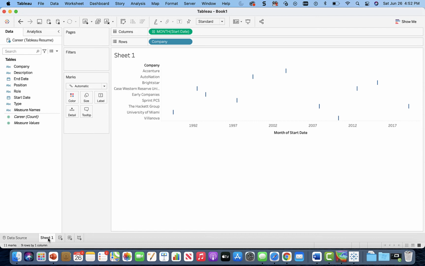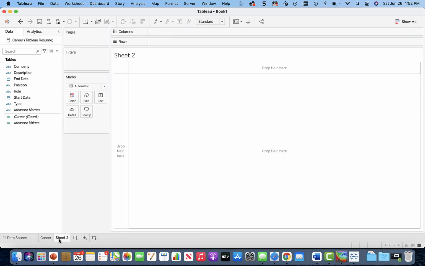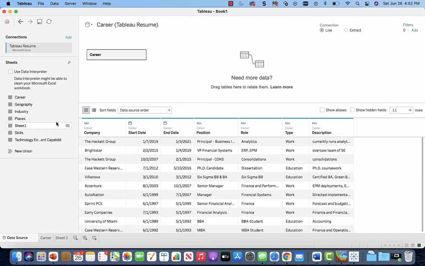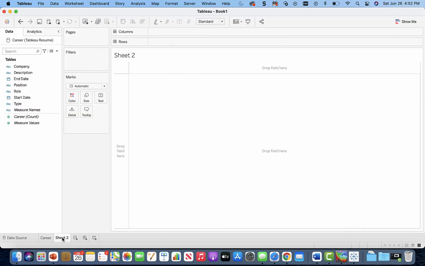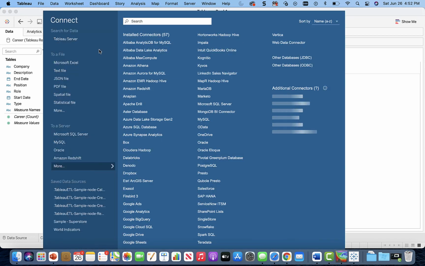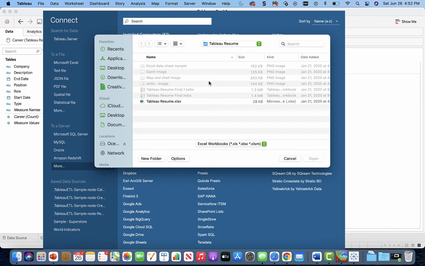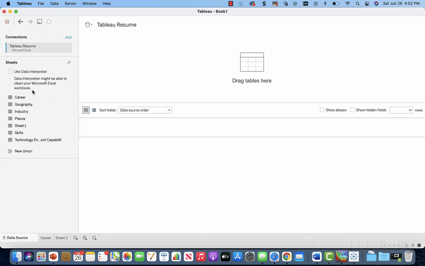So if I go to another sheet, well, I'll double click and then rename this sheet career. And then say I want to create another sheet. Now here, it's still showing me this sheet. I'm not sure I like that, so I want to go back to my data source. I've got to go to new data source really to get this in because I want to change the sheets. Excel, from the same sheet from Excel. Then I go, which one do I want? Let's take geography.